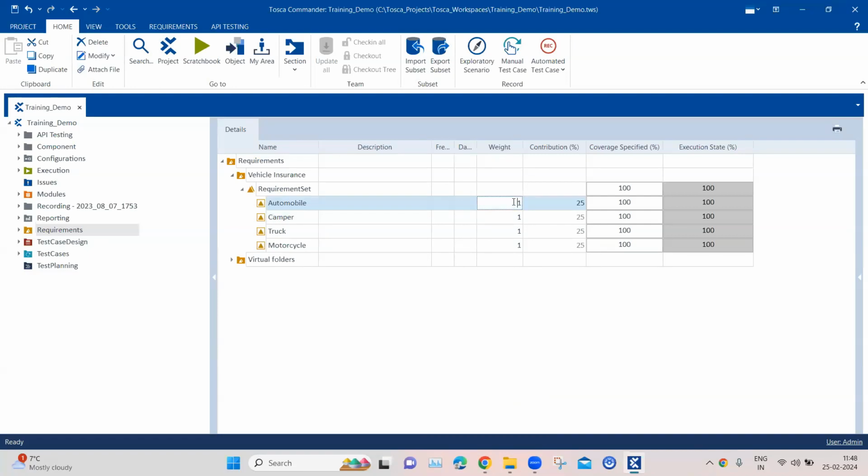So for me, the automobile section has got the highest weightage because I think this carries the most risk in the application, and also it is being used by the maximum customers, and that is why it has got more importance. If it fails, then it has more risk to my business compared to some other requirements or functionality. So I can have different weightage for each of my requirements.